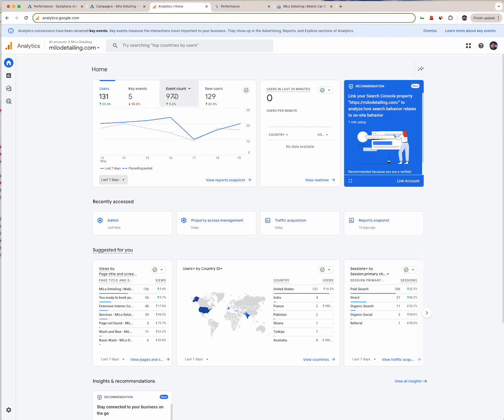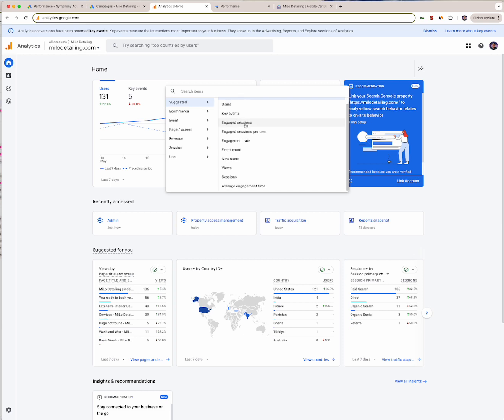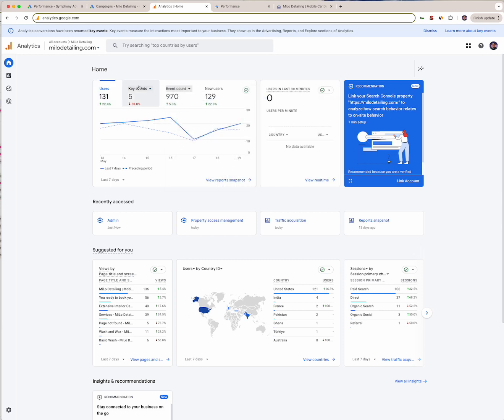Event count is just, they clicked, they went to a specific page, they spent a certain time, and this will be broken down, but you can see all these different things. It's too much detail. We just want to know how many people and what action they take. And of these 131 users, 129 are new. Again, this is just for the last 7 days.